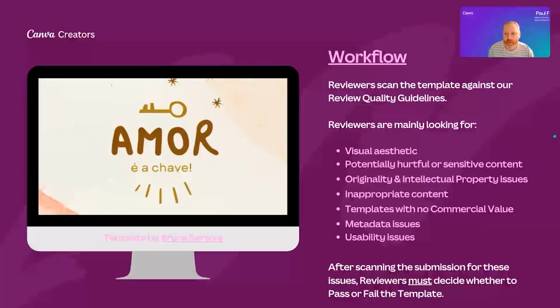So there's definitely a visual aesthetic component to review. So that's always something we scan for. But we're also looking for some of the key things that I've listed here. So potentially hurtful or sensitive content is a big one. There's the originality and intellectual property issues. And that's something that we recently introduced some guidelines around, and it's something that our reviewers are looking at more consistently and on an ongoing basis.